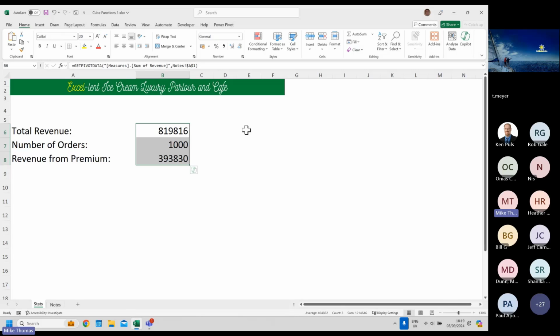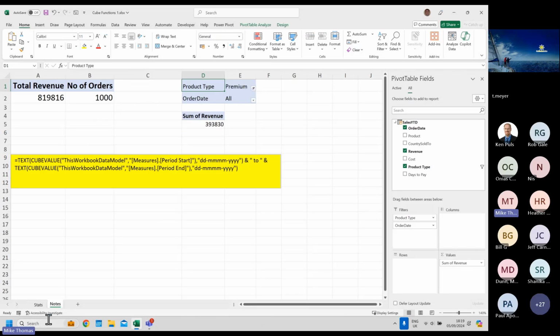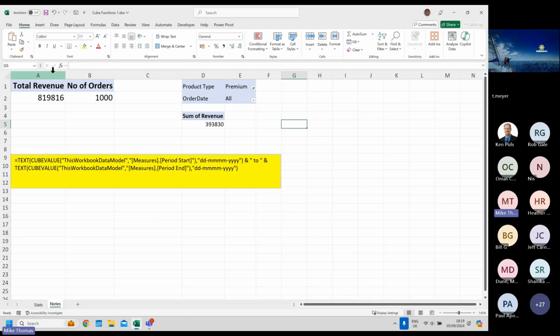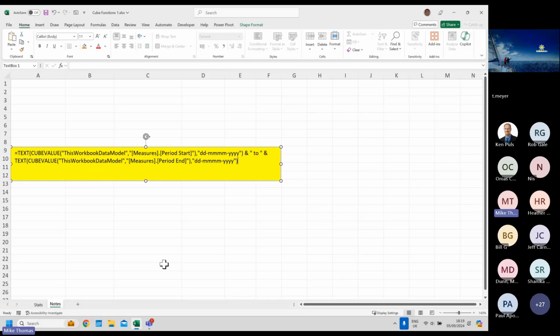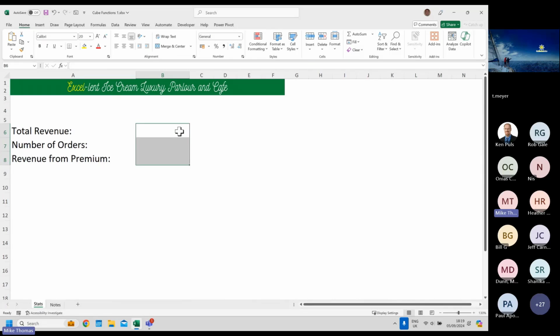Okay, what I'm going to do then is delete those. I can actually delete these pivot tables. I don't need the pivot tables, so I'll get rid of them. I am leaving that there because I want to copy and paste it later. It's quite a long formula, which I don't really want to sit and type for the demo.